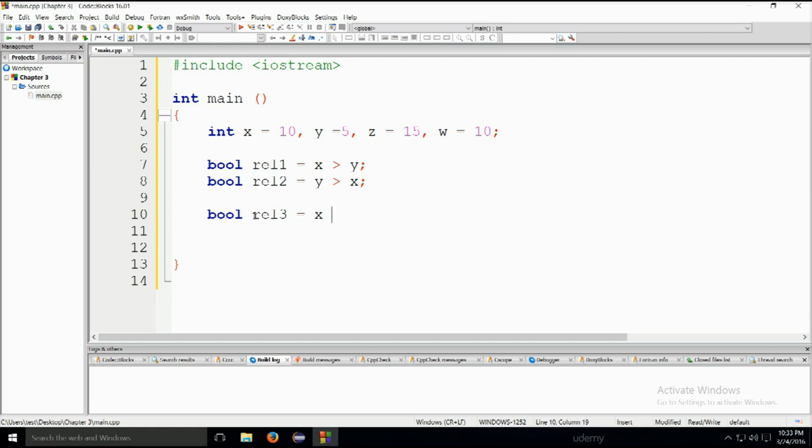So anyway, now I am going to assign the following to the rel3 variable. It will be x equals z. Is x equal to z? So look, this is the expression that's being evaluated, and this is the assignment operator. So this is the relational operator, and this is the assignment operator. We are going to assign the result of this to the variable rel3.